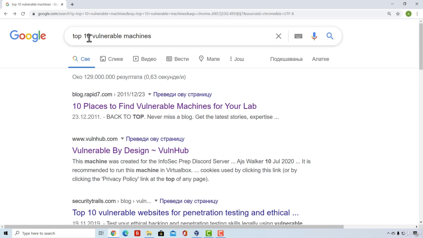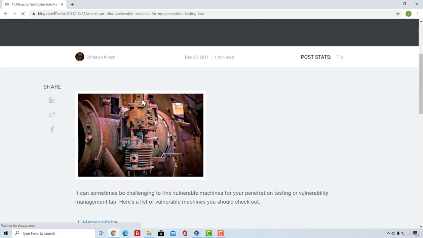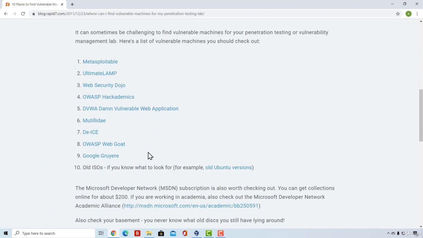So just type "top 10 vulnerable machines", and you will see this Rapid7 link that says 10 places to find vulnerable machines for your lab. Click on that link, and down here, if I scroll all the way down, I should see a list of 10 different vulnerable machines that we can use as a hacker to practice our skills. And for this section, we're going to be going with the first one. The name of it is Metasploitable.